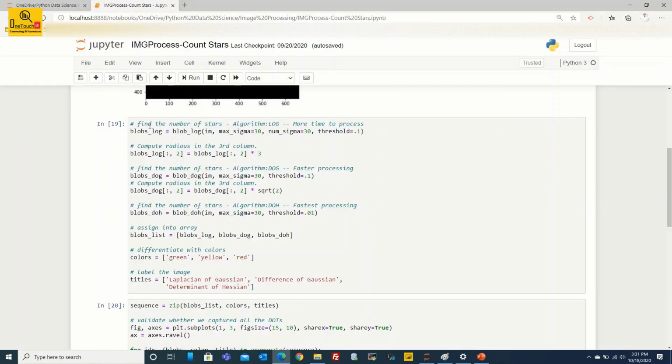So once I have the dot radius, I'm going to multiply it by a slightly bigger number so that the circle will be drawn outside the dot. I just want to give a little space between the dot and the circle. So for that, I'm going to multiply the radius by some bigger number. I can either multiply the radius by 1.4, that is the square root of 2, or by a bigger number. So that's the first approach. And as I said, this is the most expensive one, so it takes more time to process.